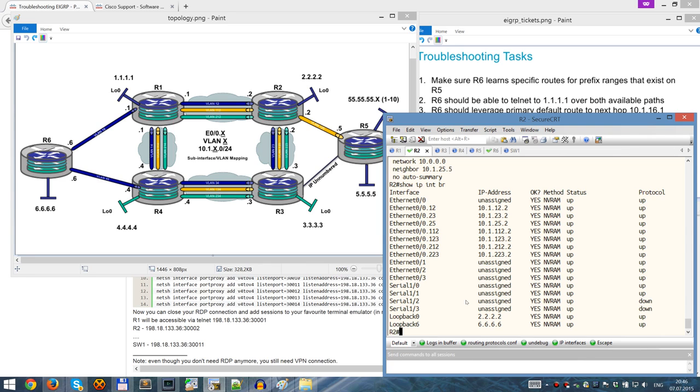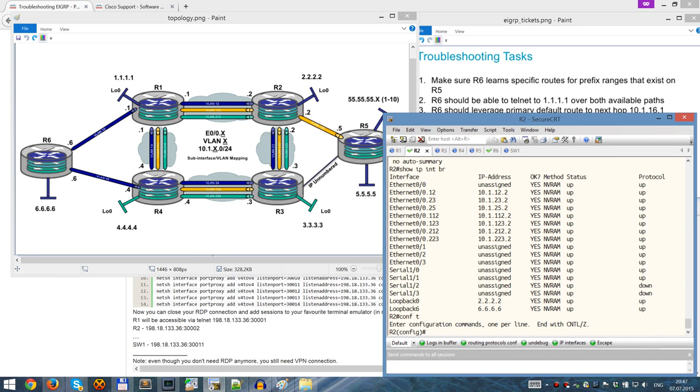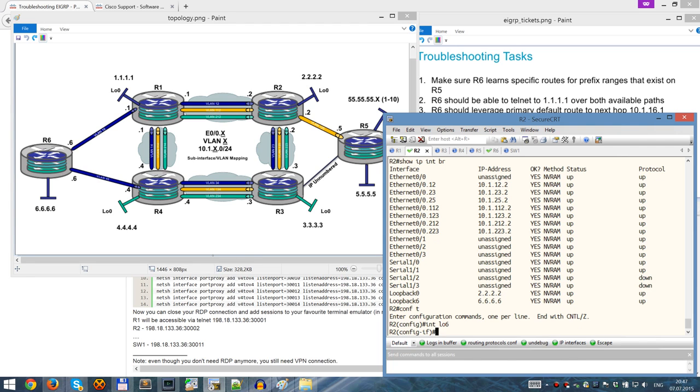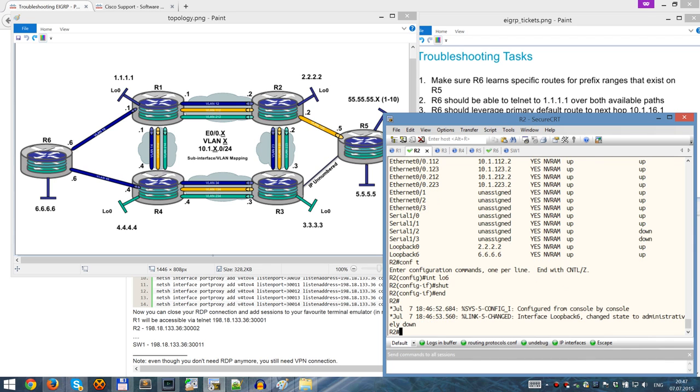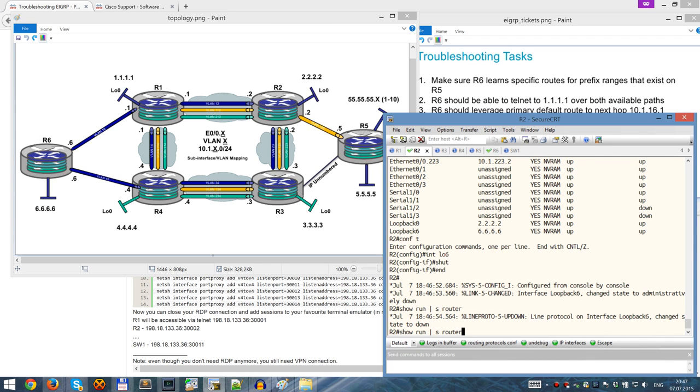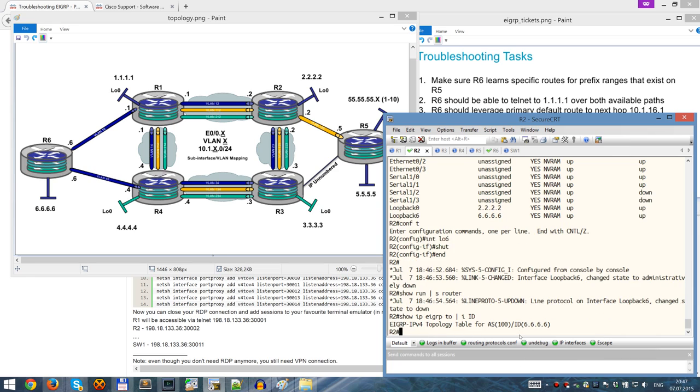So let me change this. Let me shut this loopback down. Interface loopback 6, shut. Let's do the command again. See, the ID has not changed, because we have to either reboot the router or reset the router ID manually.